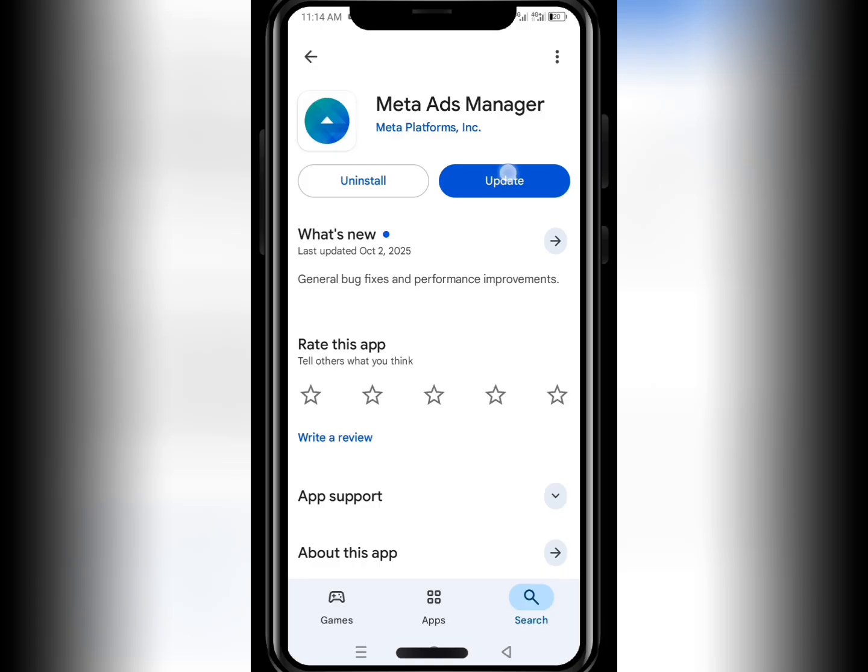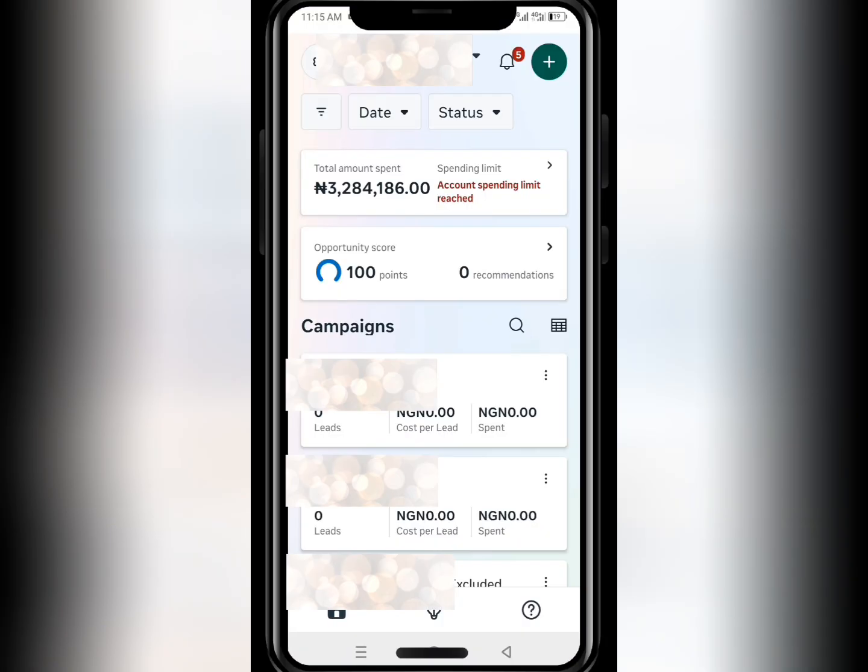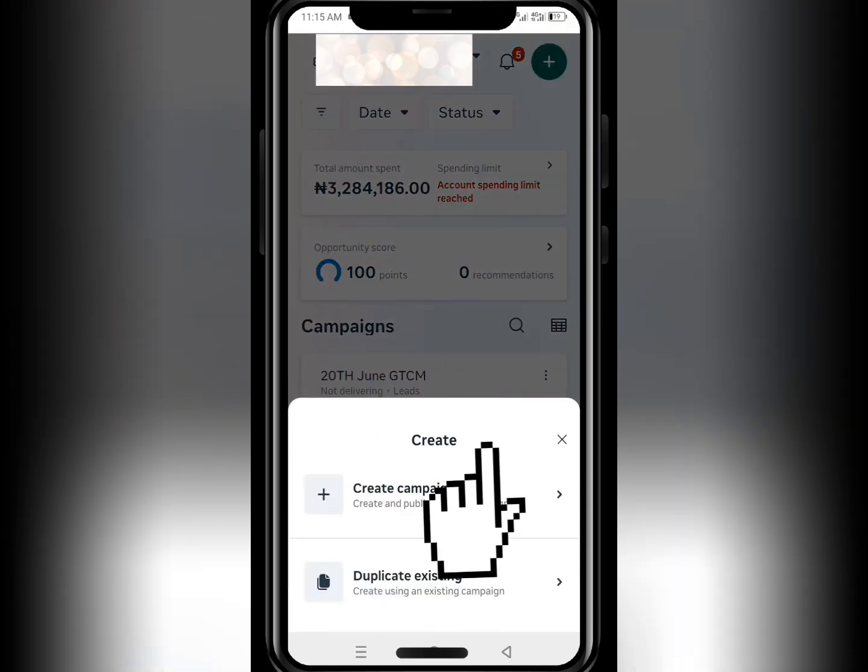So if you don't know how to run Instagram and Facebook ads for your business, in this video I'm going to show you how you can run profitable ads with just 2000 naira per day using just your smartphone. So you want to come to Play Store and install this app. Just open the app. You'll be prompted to log in with your Facebook account, right? So log in and click on this plus icon here, right? Then click on create campaign.